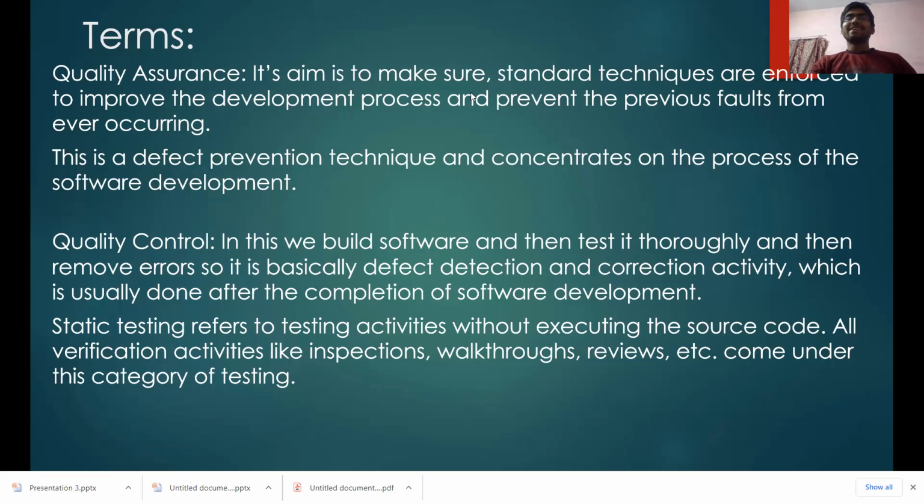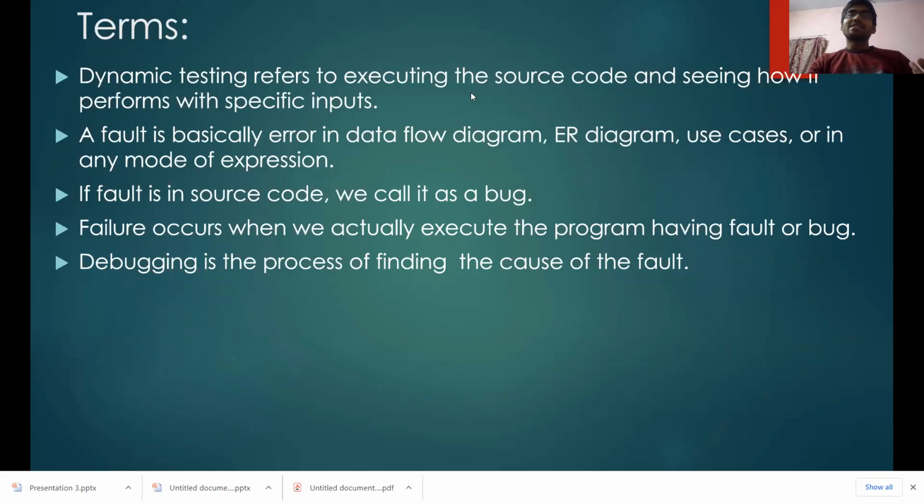Static testing refers to testing activities without executing the source code. In static testing, we simply walk through the reviews and documents, like the documentation manuals; we just go through that. We're not actually executing the program. That is static testing. In dynamic testing, we actually execute the source code, and then we see how it performs and how its outputs vary or give different outputs.